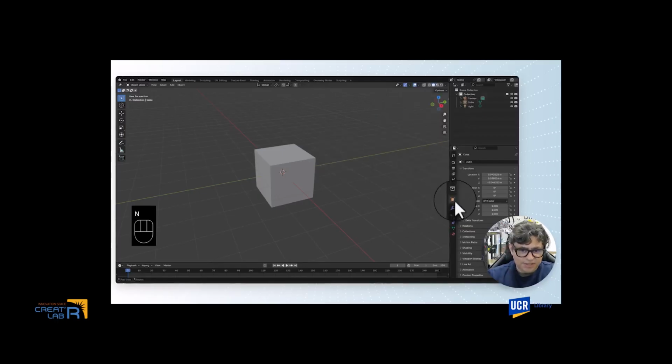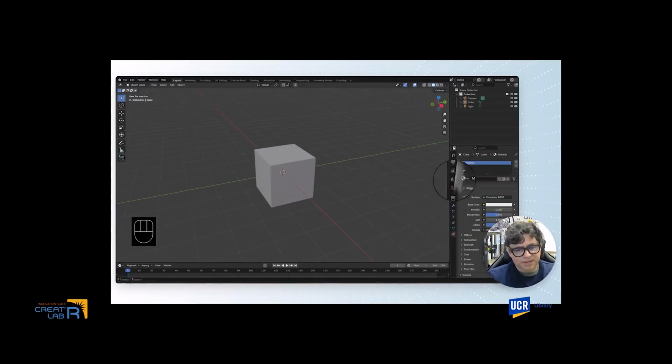Over here is a lot of the property tabs too. So like the modifiers, your particles, physics. Today we're just gonna work with modifiers. So we're gonna be going between that and the material one. There's a lot of them, like for your outputs.